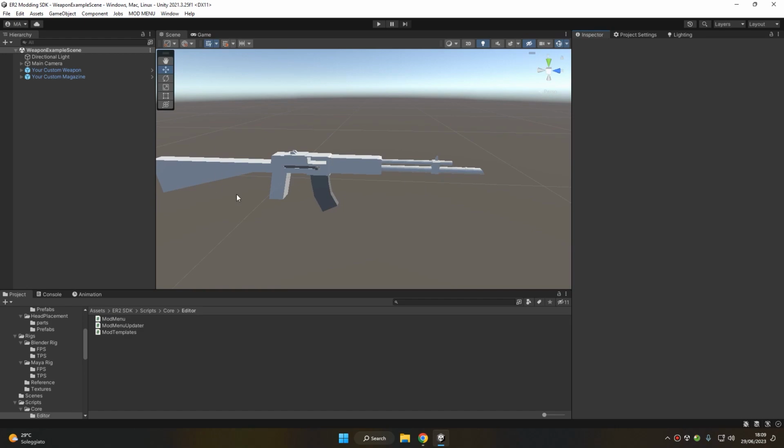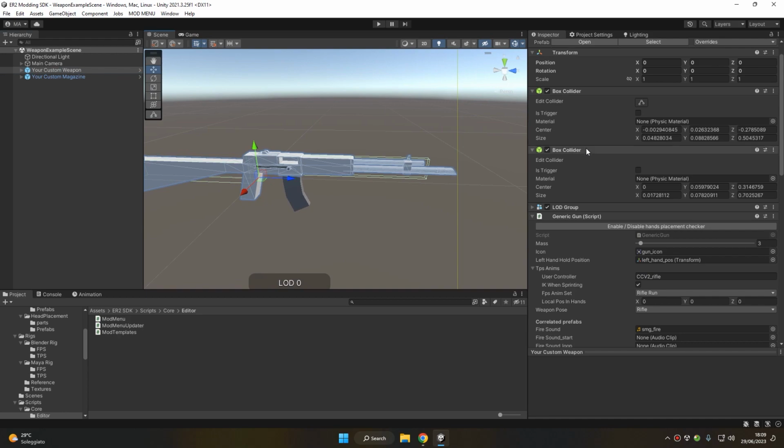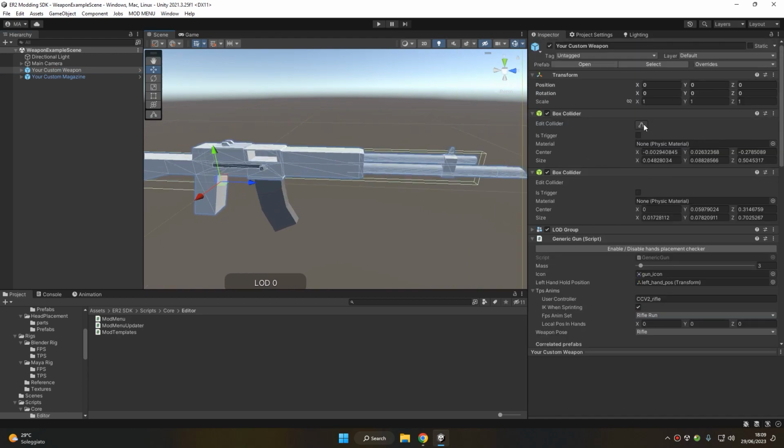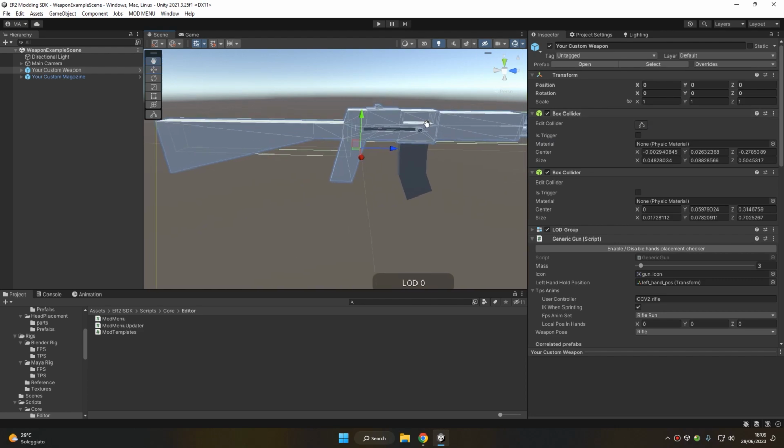Today we're gonna take a better look at some more configuration for your custom weapon mods. So here we got the weapon we configured in the last tutorial. We can select it and check the inspector on the right. The first thing we have here is the collision.